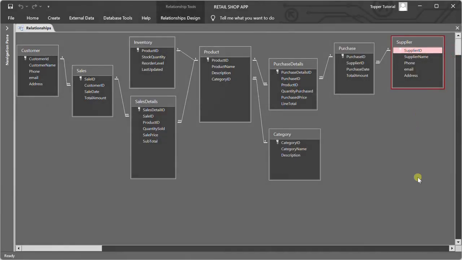This concludes the current tutorial. In the next session, I will guide you through the process of creating forms in MS Access.